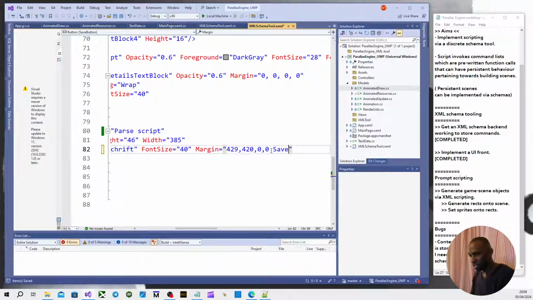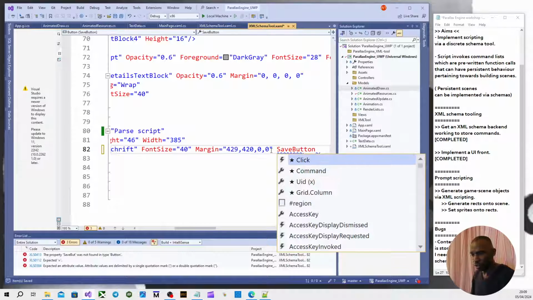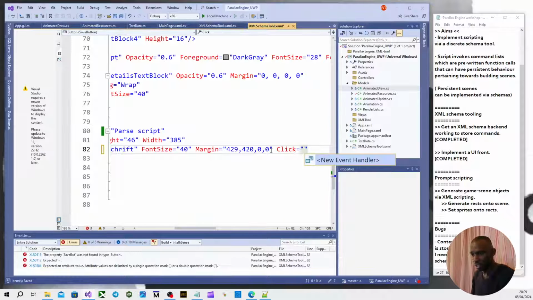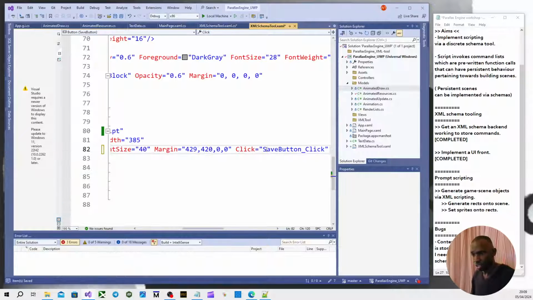So I think it's save button. Let's see. I'm not too sure if this is going to work, guys. Let's see what happens. I've got an event here called click. Oh, there we go. And new event handler. Let's save button click. So hopefully that's my event handler. I've not done this before. I usually rely on the properties window for creating events, but it looks like I've made one here. So I've got a save button click.